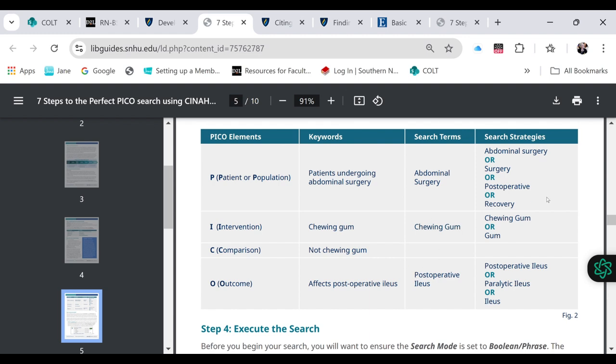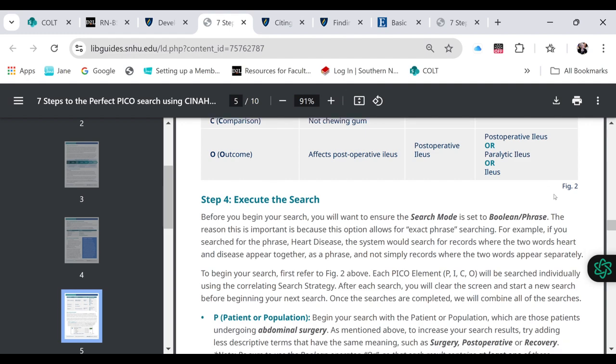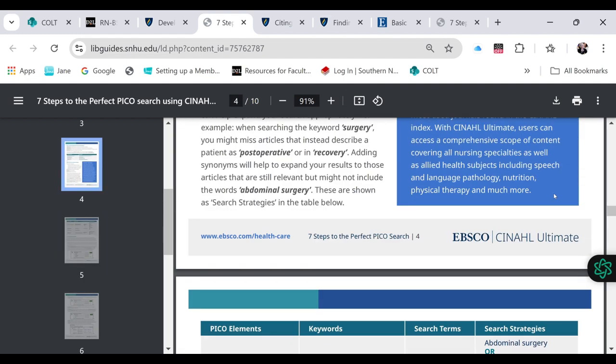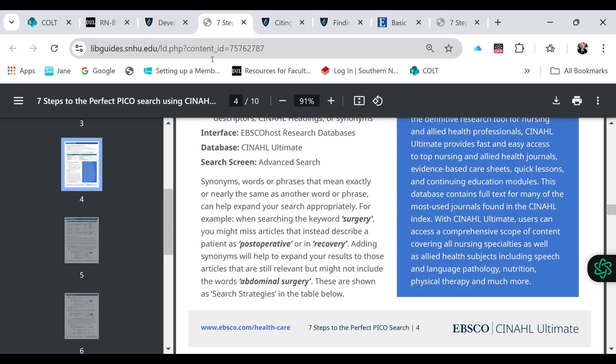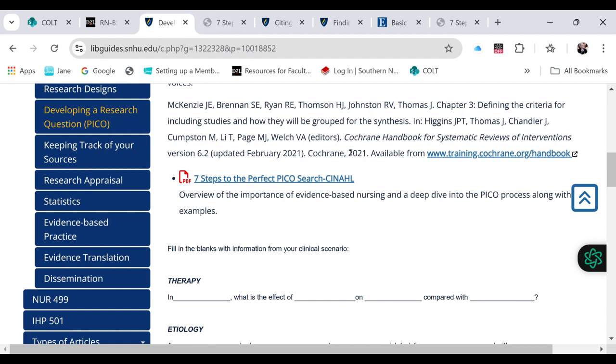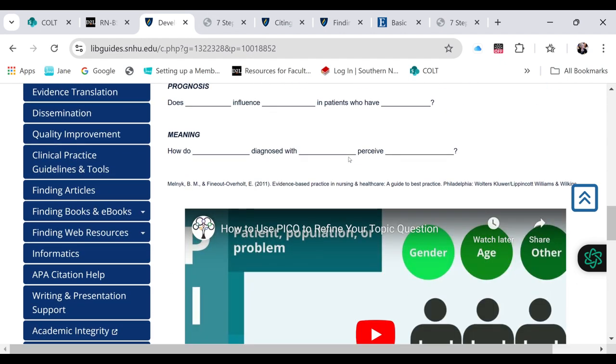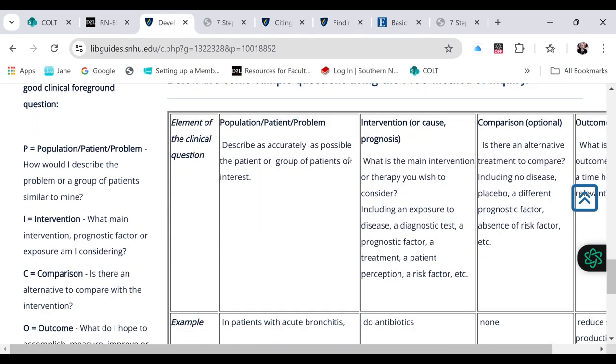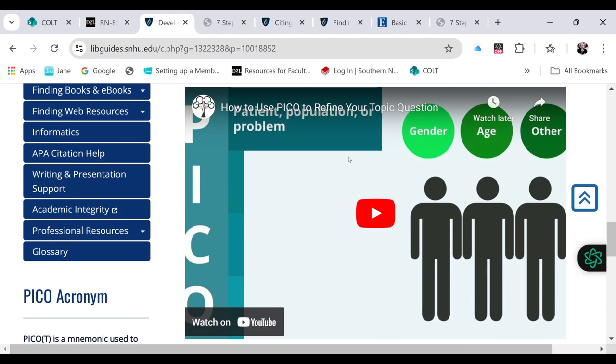There is a template in the first module, and you're going to be asked to submit this in your I think it's module 4. You'll be asked to submit your search strategies. That's why it's important for you to do that. Okay. There's a nice little video here, sample questions of PICO questions.